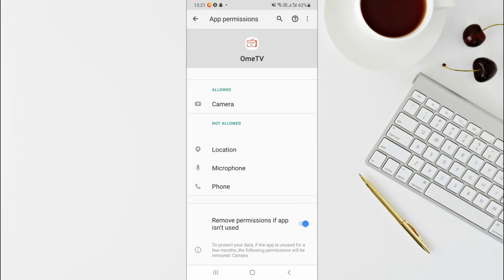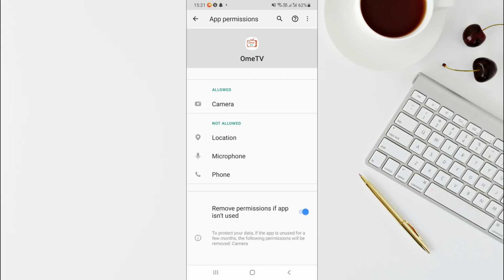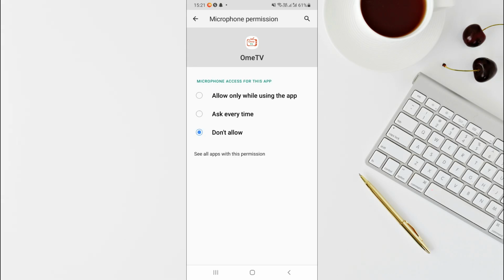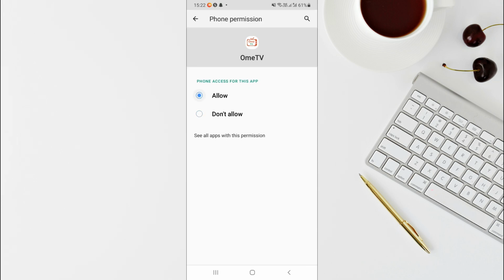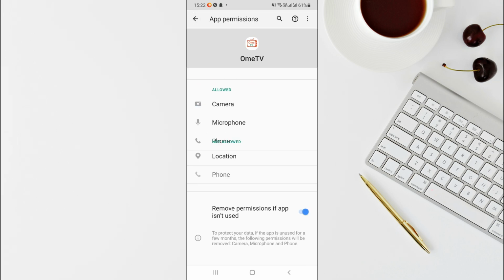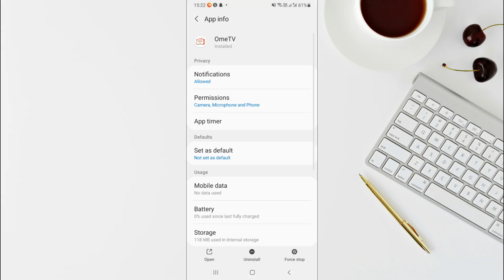Apart from camera, you might also need to access your microphone, so do the same thing, allow while using the app. Next one is your phone, which you can also allow. So these three are the main permissions. Just allow those, and now it should fix the issue. If your issue was because of the permissions, then this would fix it.